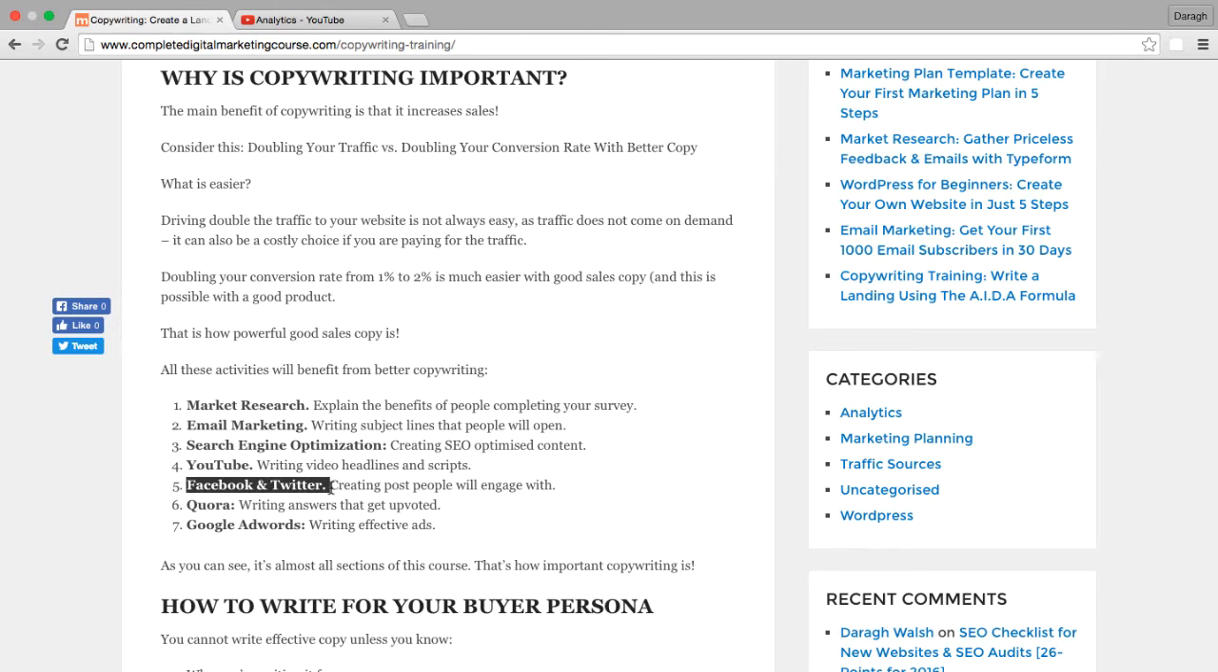Facebook and Twitter, of course, you need to create posts that people will engage with. And that first line is really what people see. Those headlines is what goes viral, not really the blog post. It's the headlines that communicate clearly.